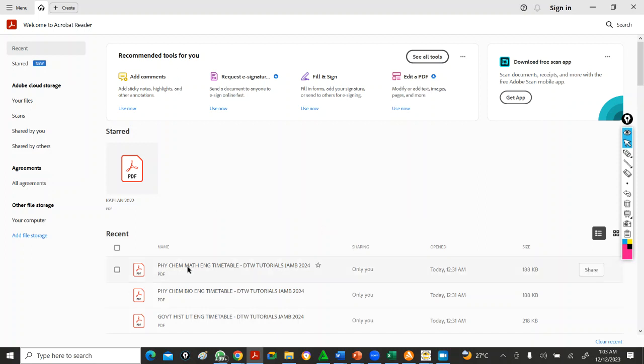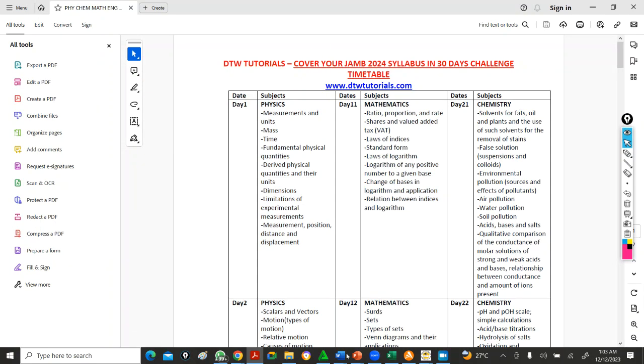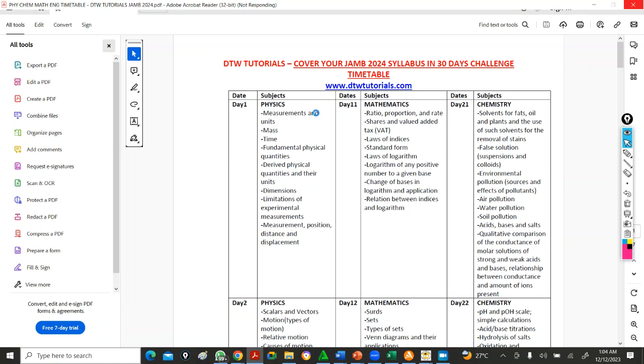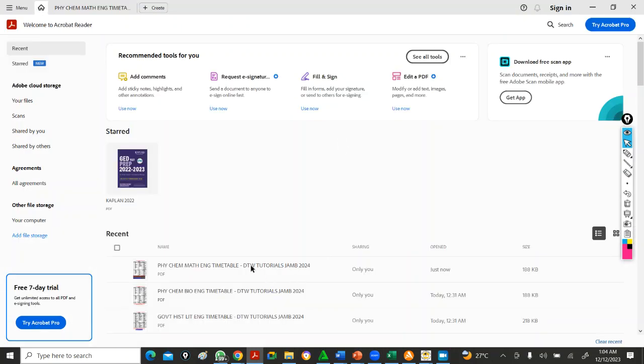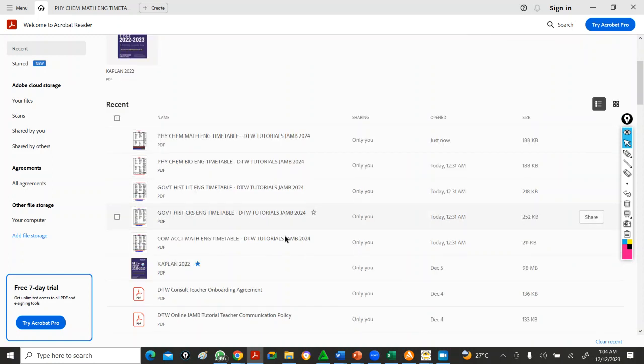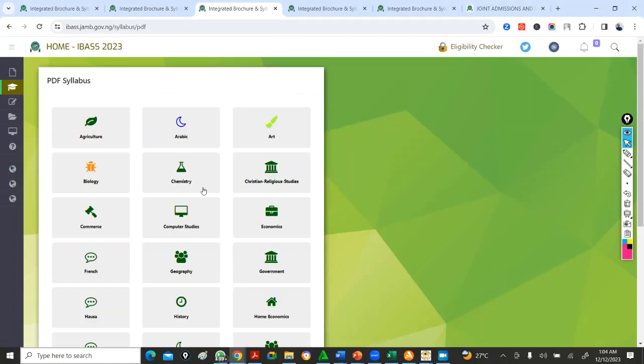Okay, so I have curated a timetable for you, a 30-day timetable, and it contains everything in the syllabus. This is for physics, chemistry, and maths. Hold on, I don't know why this document isn't responding well. Okay, there's one for commercial, there's one for arts. If you need this particular 30-day timetable, you can see them here. There's one for government, history, commercial, accounting, and English. I have arranged everything according to the syllabus of each subject here.